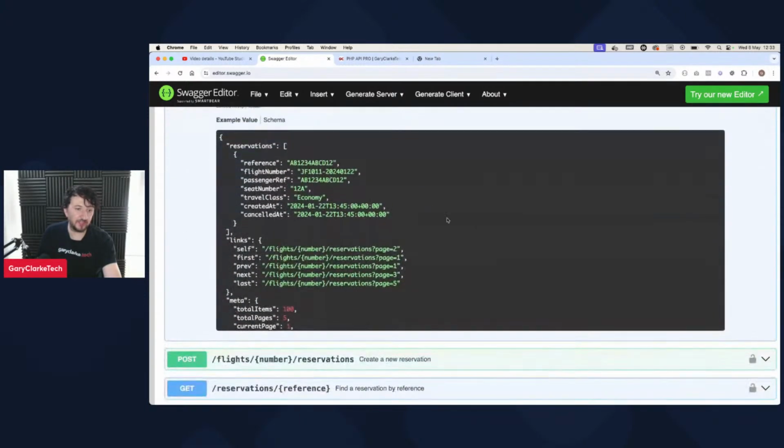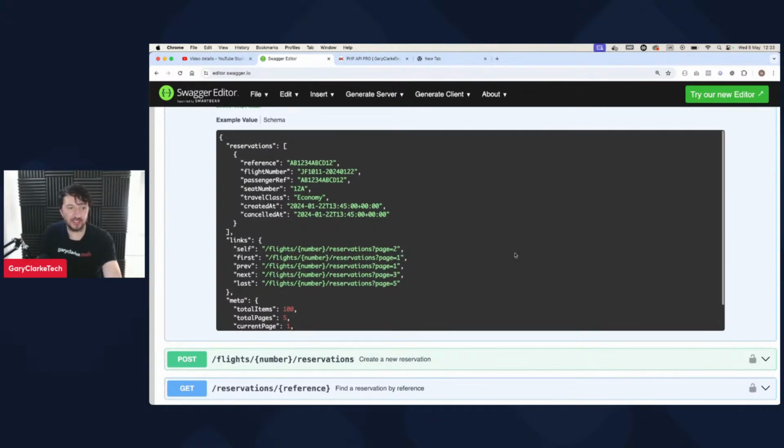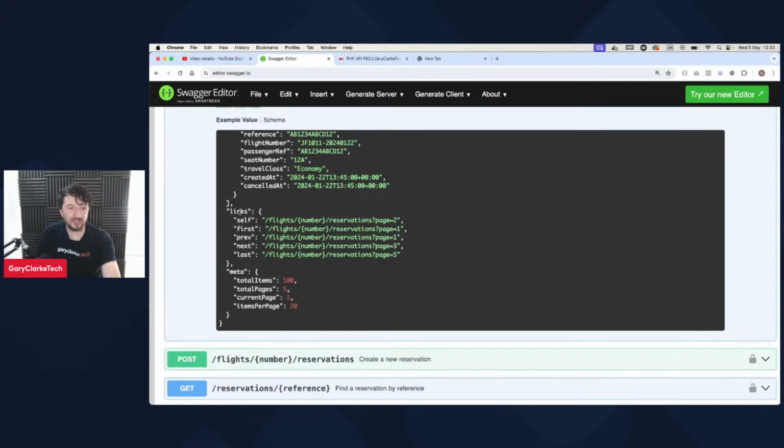Down at the bottom here, in the OAS in your Swagger editor, you can design your response content, and this is what we've come up with. We have the reservations key, which will be an array of reservations. Then we have two more keys: links for pages of pagination, and also some metadata, which contains mainly pagination information.